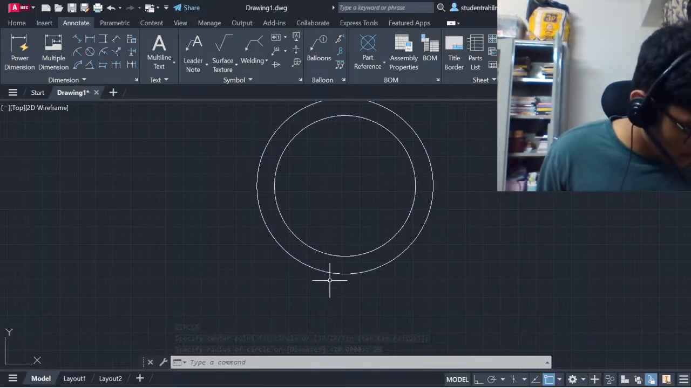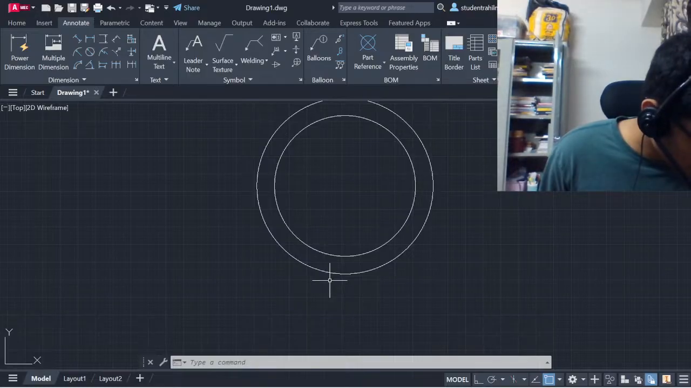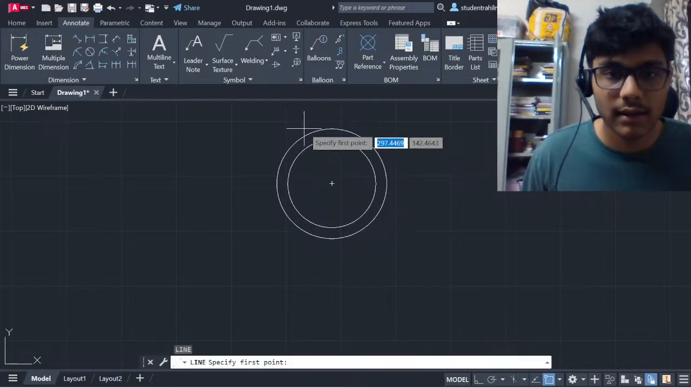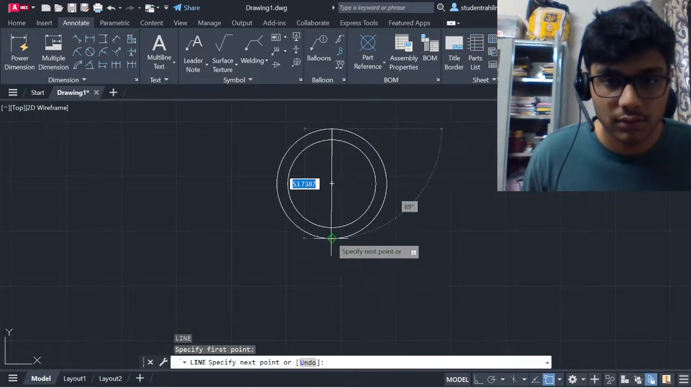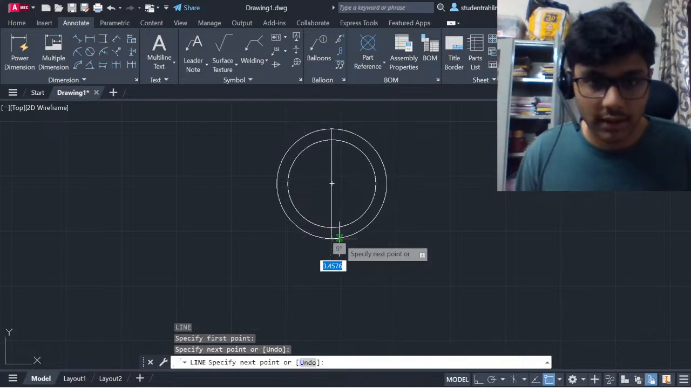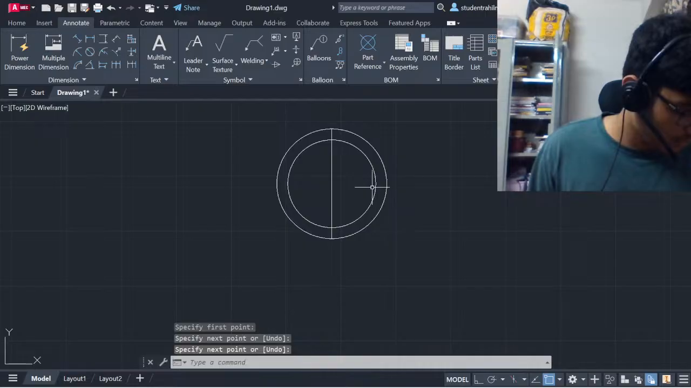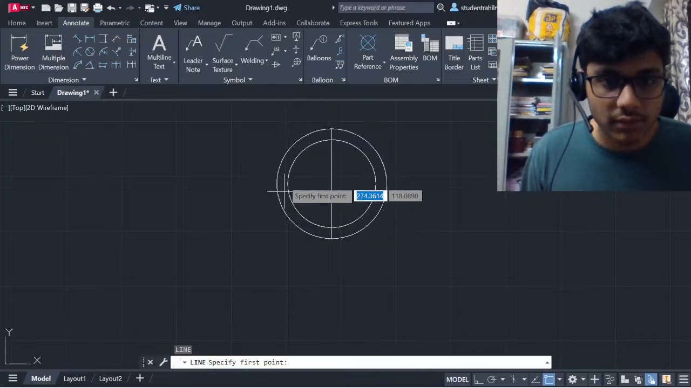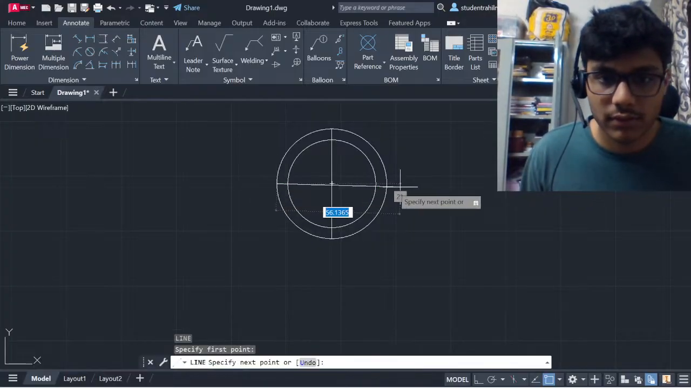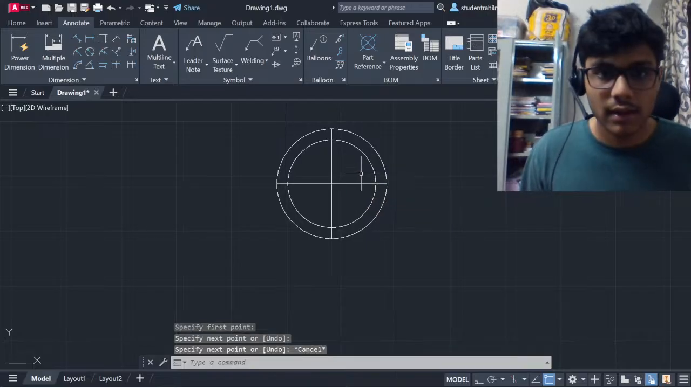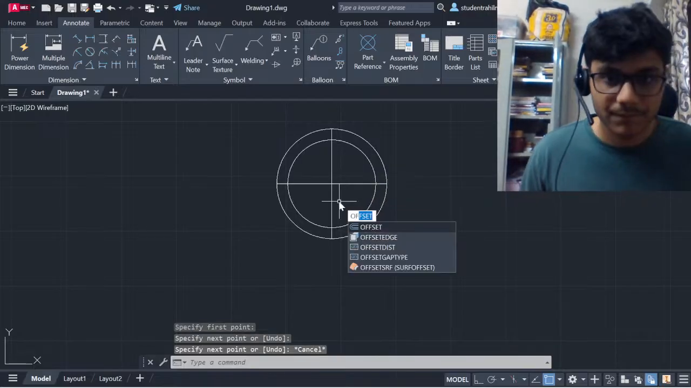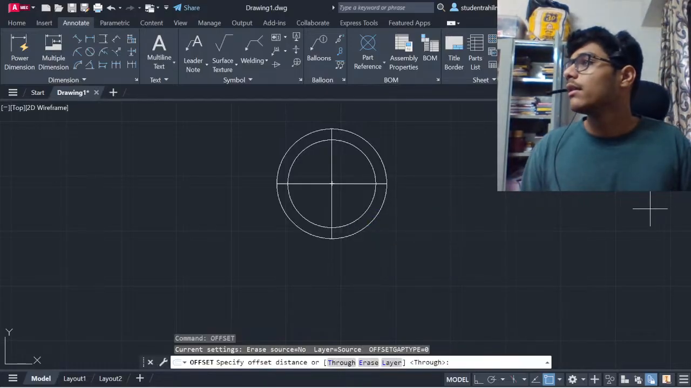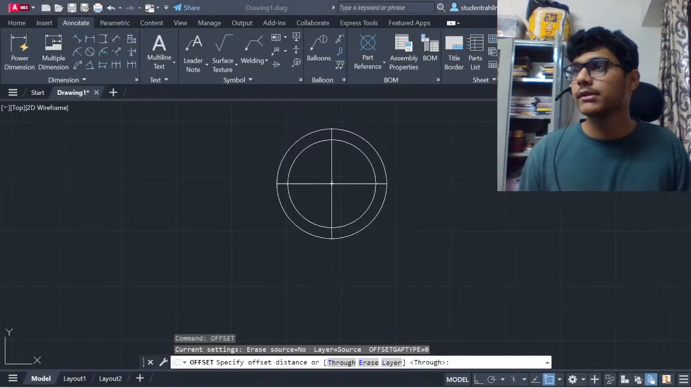Then we have to take an offset of a line, middle line, with 50. So let's make a line, L, enter. Let's match the quadrants of the circle, enter. And then I think we should make a horizontal line, L, enter, and match the quadrants of both the circles. And now we have to take offset. Now selecting the offset distance, here's the figure on your screen.